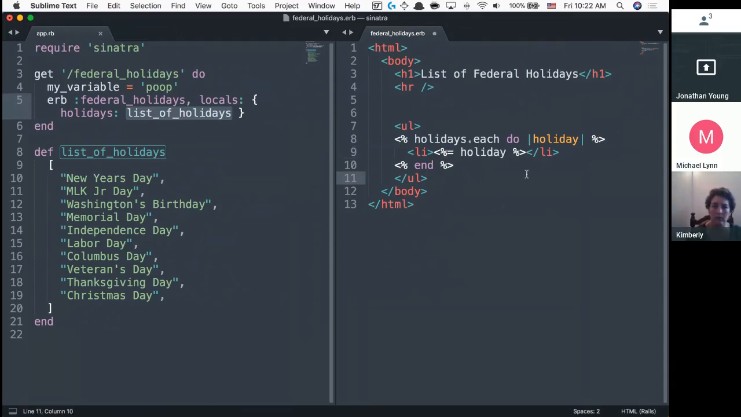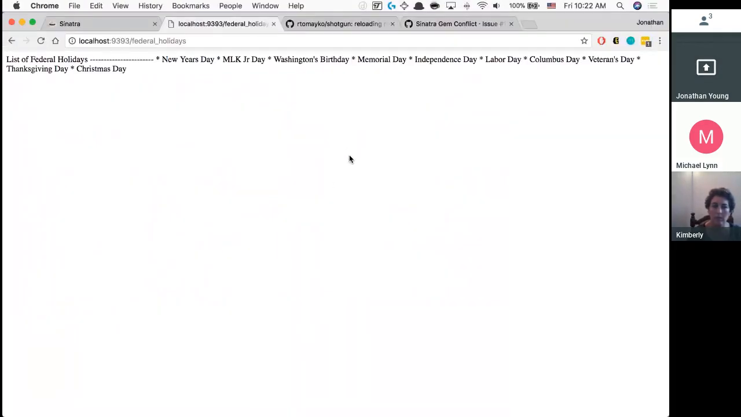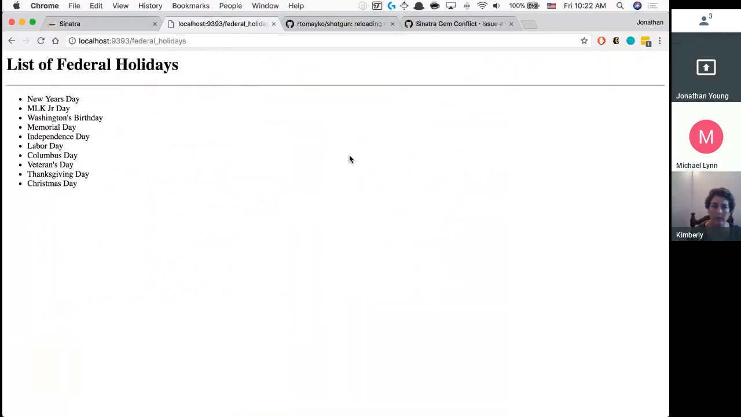So let's see what this looks like. This is what it looks like before. It's just plain text. We refresh it, and we get something that looks a little bit more like a web page. List of federal holidays, the horizontal rule, just the line going straight across the whole screen. And then I'm iterating over each one of these holidays in an unordered list and creating a list element with each one of those holidays. And that's where we end up here.